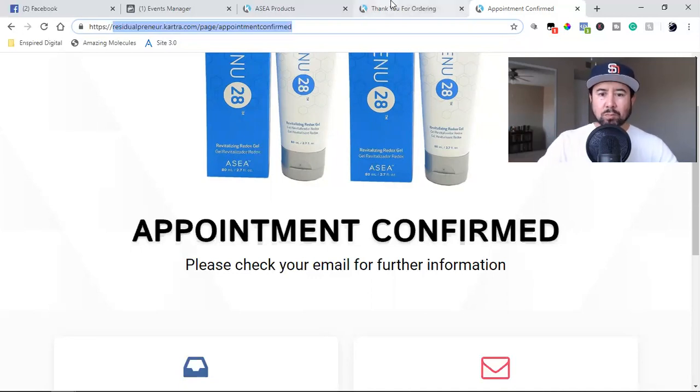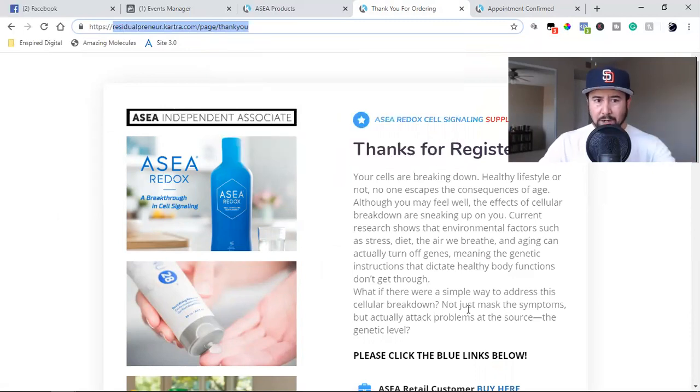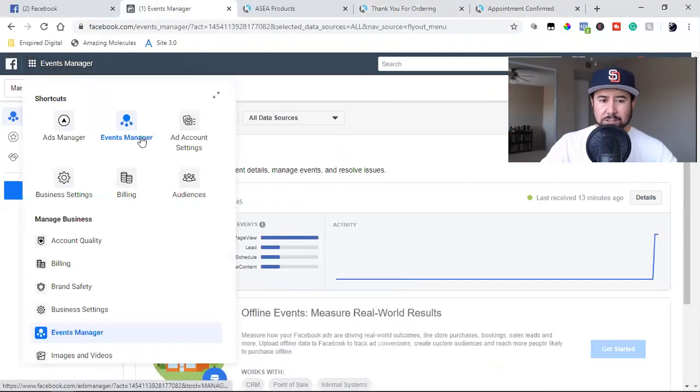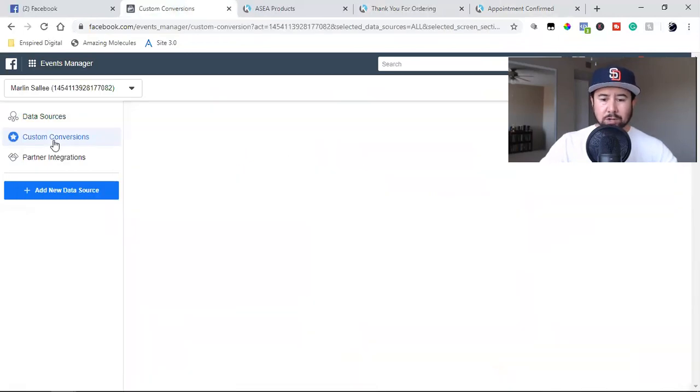So in this case, what I'm going to do first is create a custom conversion around everyone who lands on the thank you page. That is the goal. I need to get people here, and I need to tell Facebook about that, okay? So as I clicked on the dots, I clicked on events manager. It brought me here. And all I'm going to do is click on custom conversions.